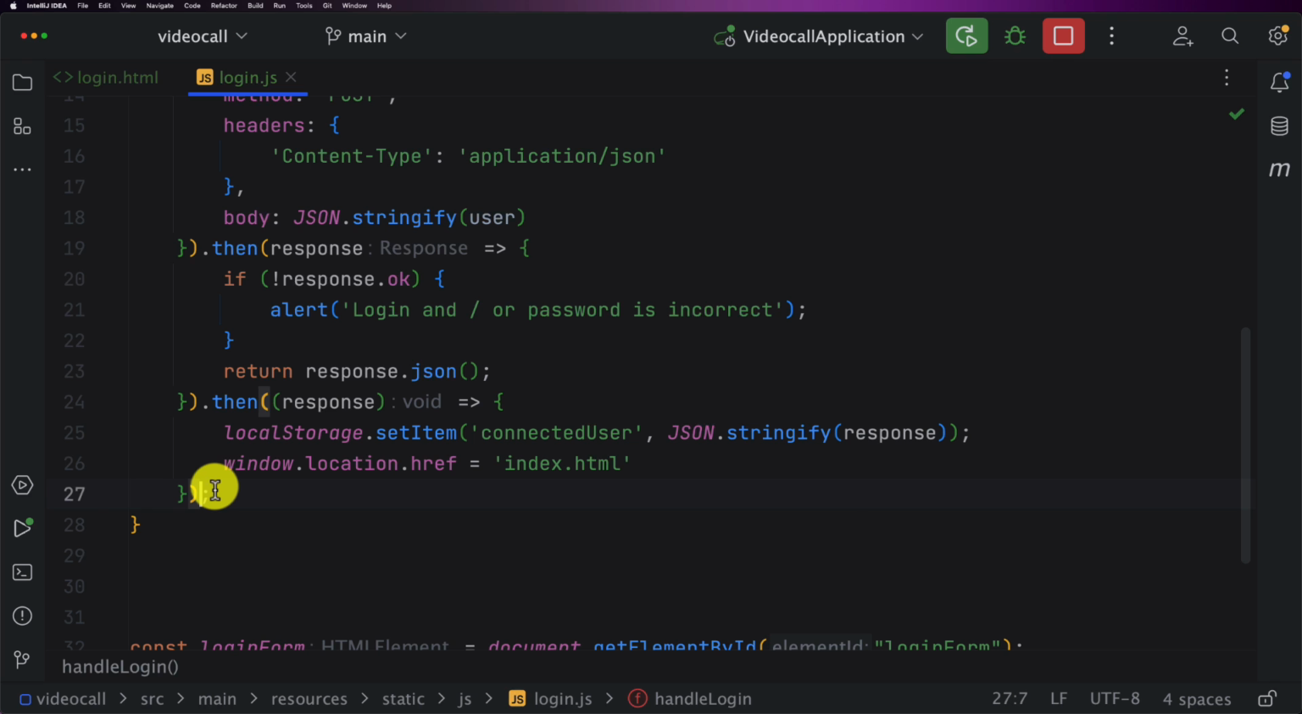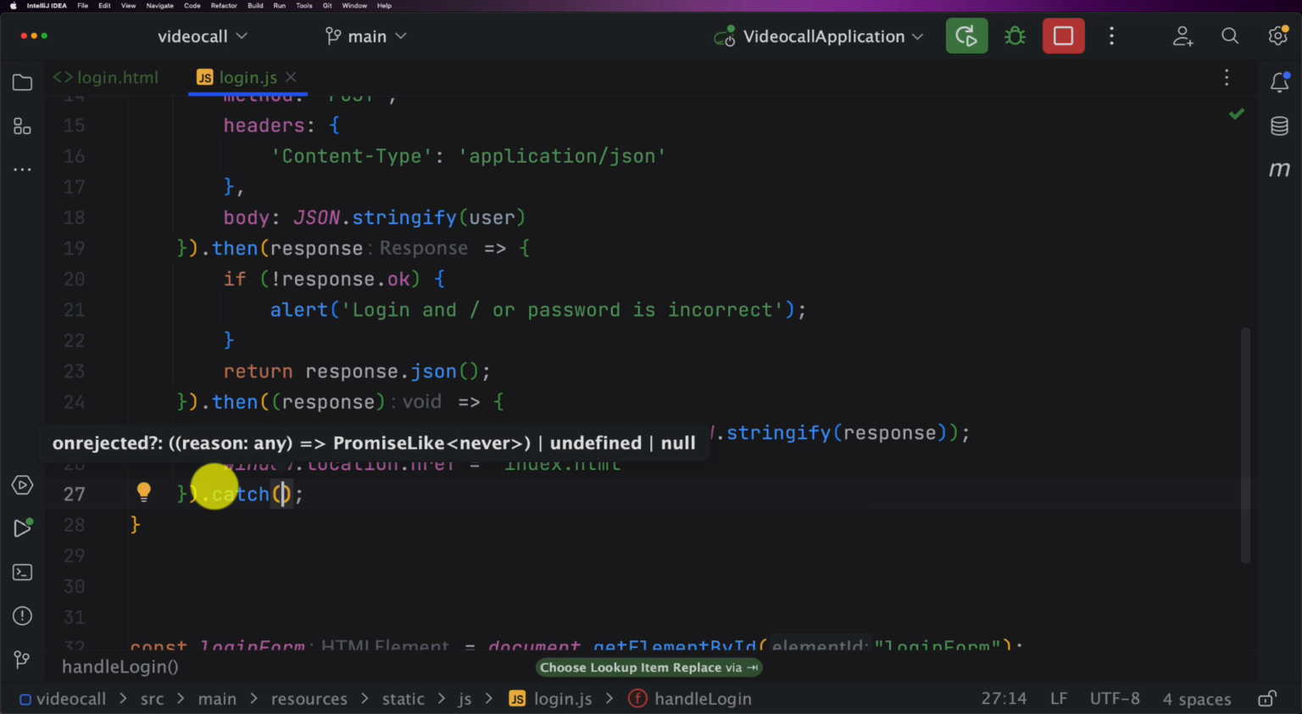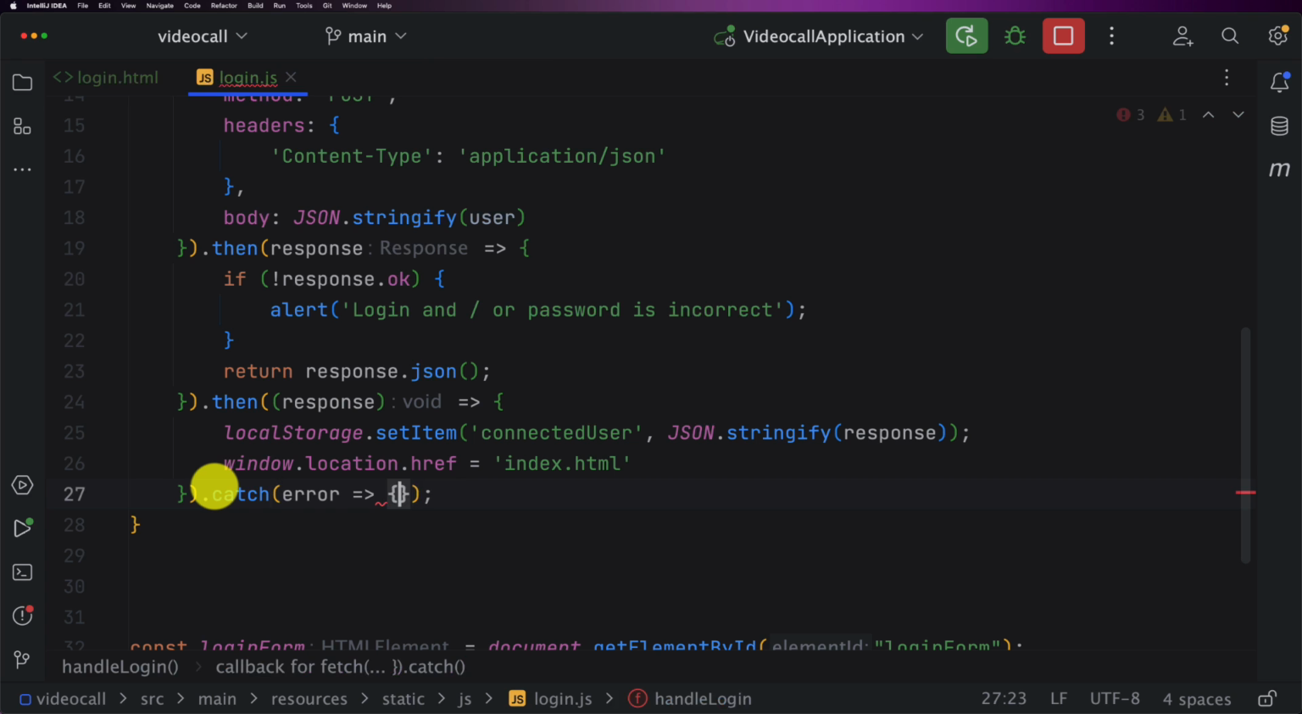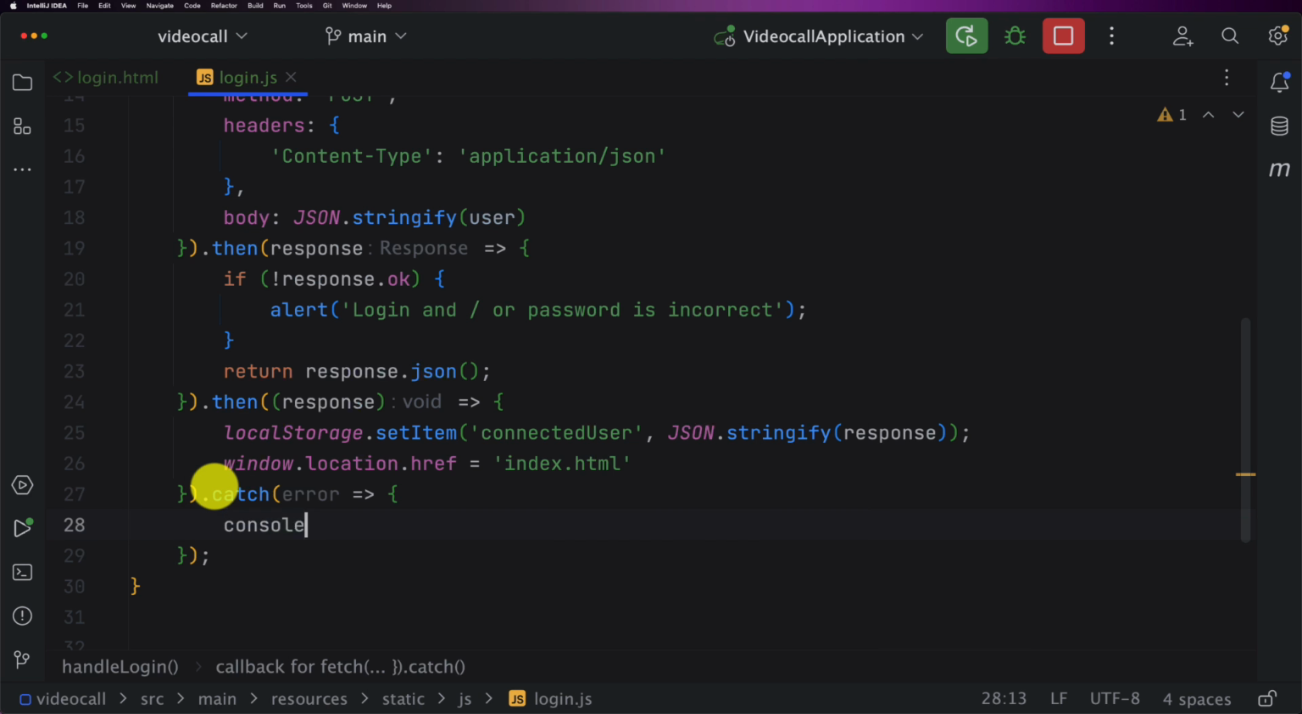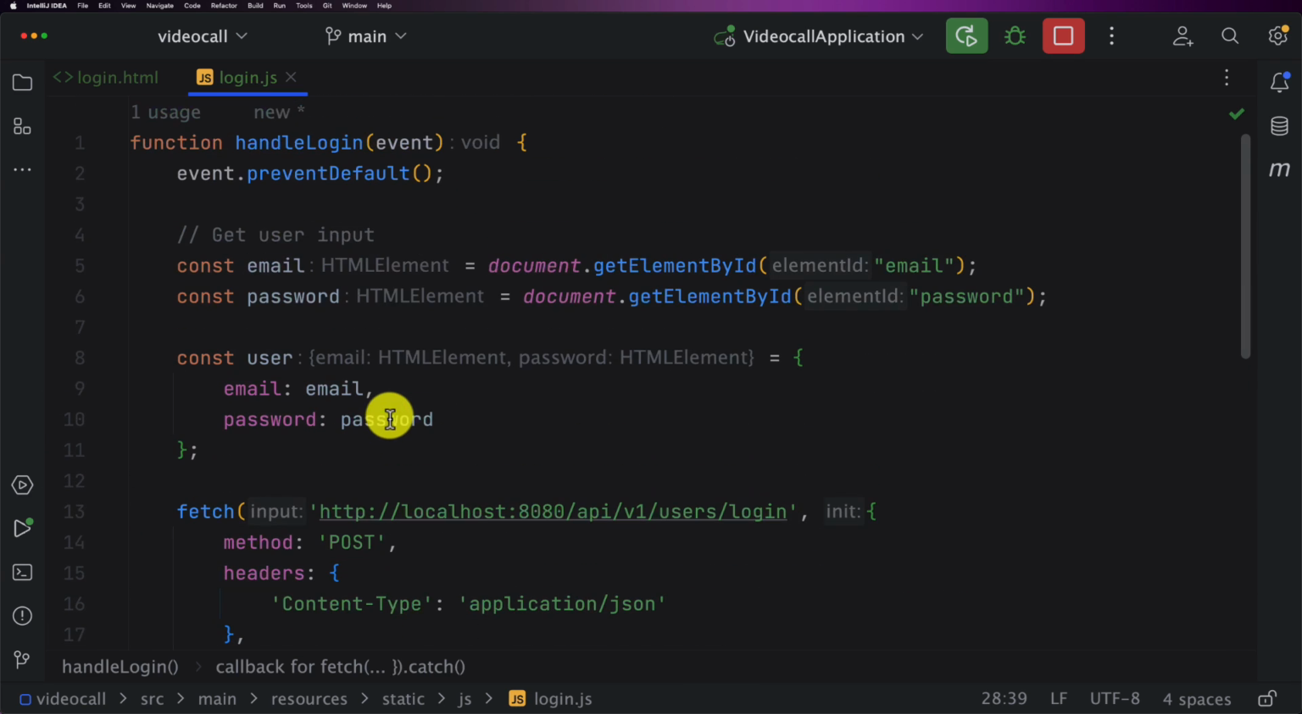And here let's also catch in case we have an error. So for example, let's say error, and here we can just use console.error, and let's provide, for example, "post request error", and here we can log the error itself and see what went wrong. Alright, so now we have the login already implemented. Let's build our application and go back to our browser and try this out.